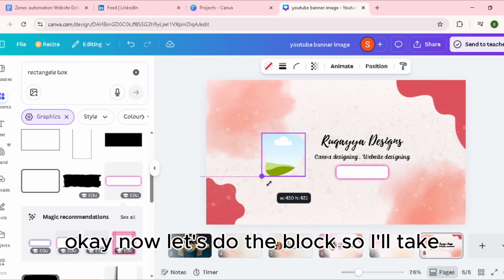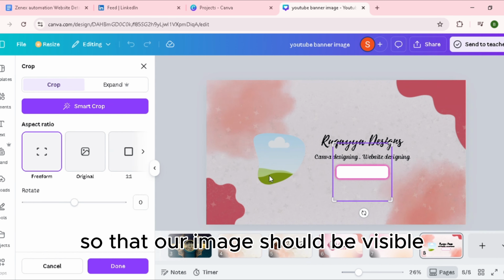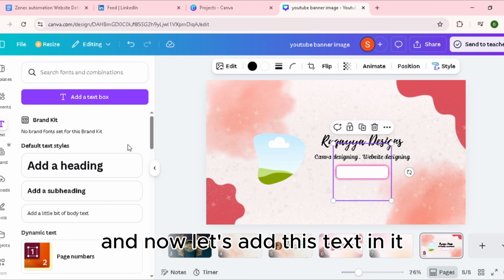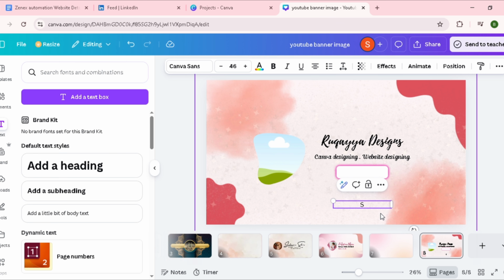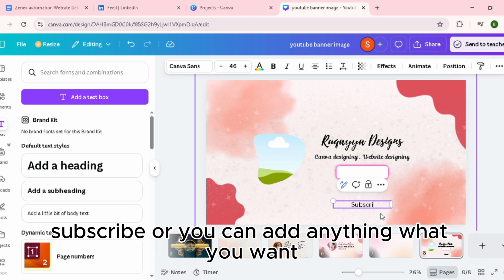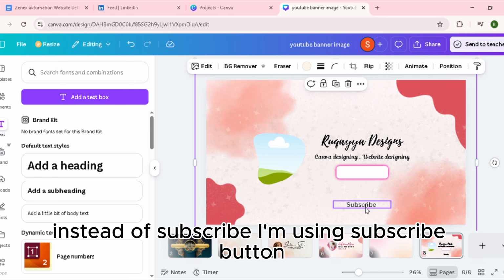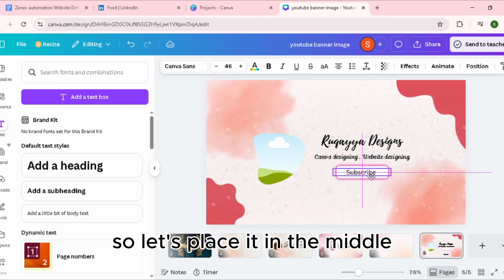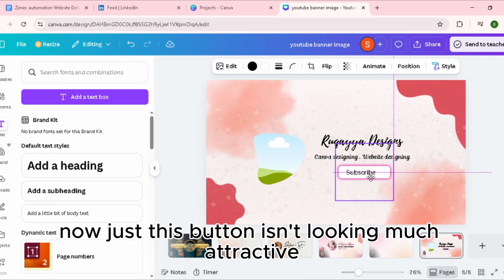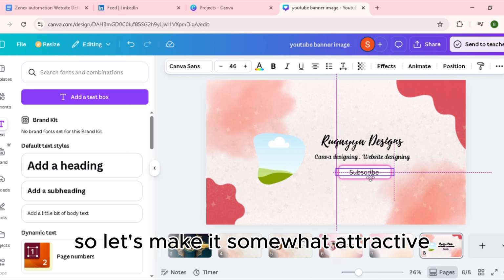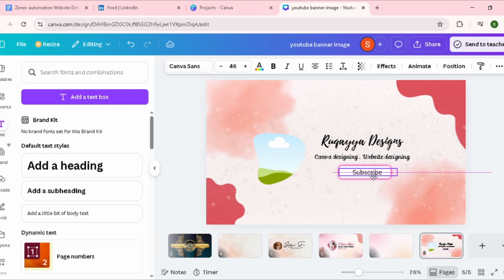Okay, now let's make the shape somewhat big so that the shape is visible. And let's add this text in it: Subscribe, or you can add anything you want. I'm using Subscribe button. So let's place it in the middle. Now this button isn't looking very attractive, so let's make it somewhat more attractive.